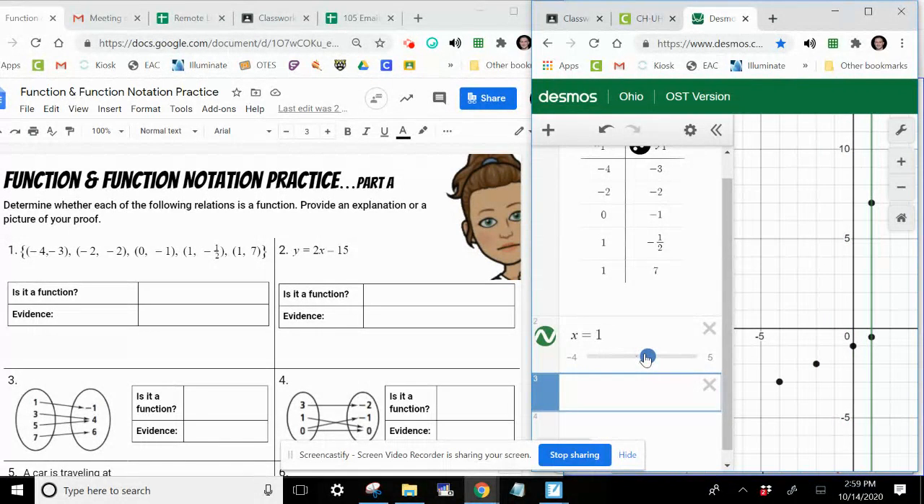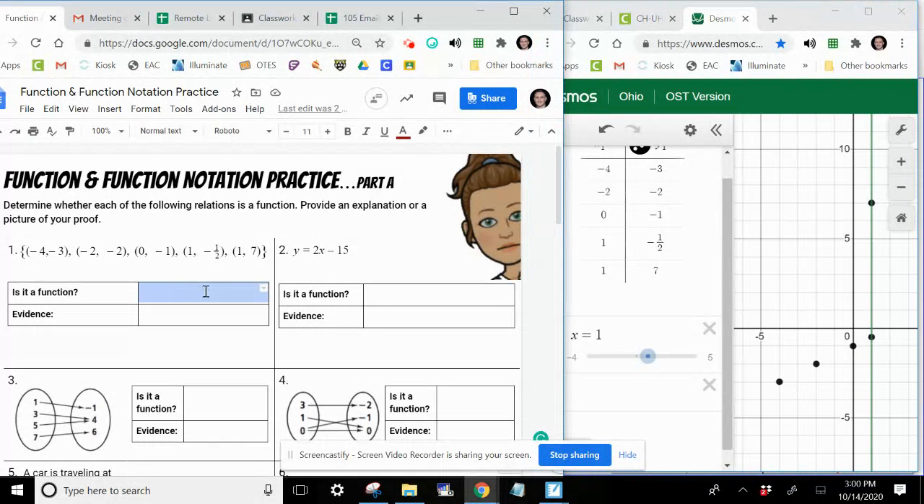And when I get over here to where x is equal to 1, you can see that there's 2 points that touch. And because of that, and according to our notes, that means that this is not a function. So we would be able to put in our document, not a function. Why? Because it does not pass the VLT. You can see that when we have two x values that are the same, that can run into some problems for us. So that is how you do problem one.